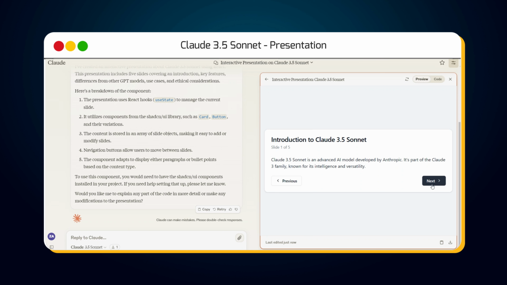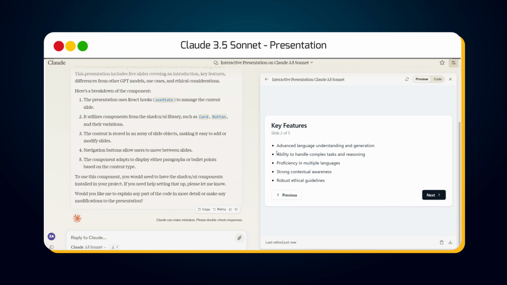Let's go to the next slide. In this slide, we have some key features. Claude 3.5 Sonnet has advanced language understanding and generation. It has the ability to handle complex tasks and reasoning. It has proficiency in multiple languages. Next, it has strong contextual awareness and robust ethical guidelines.